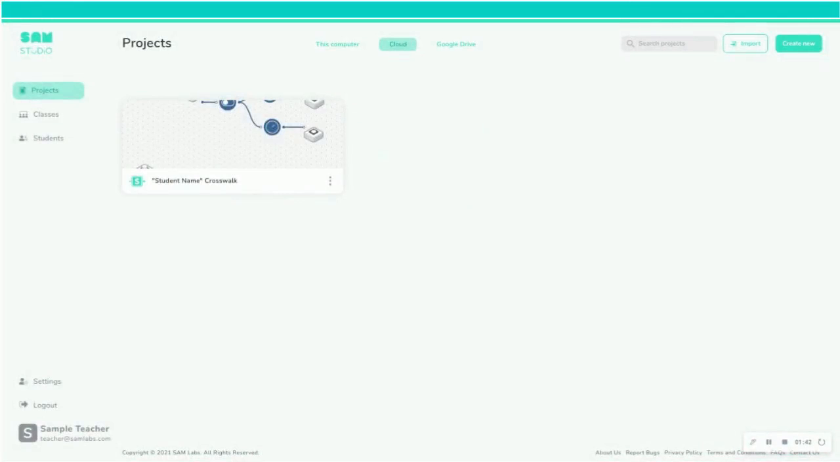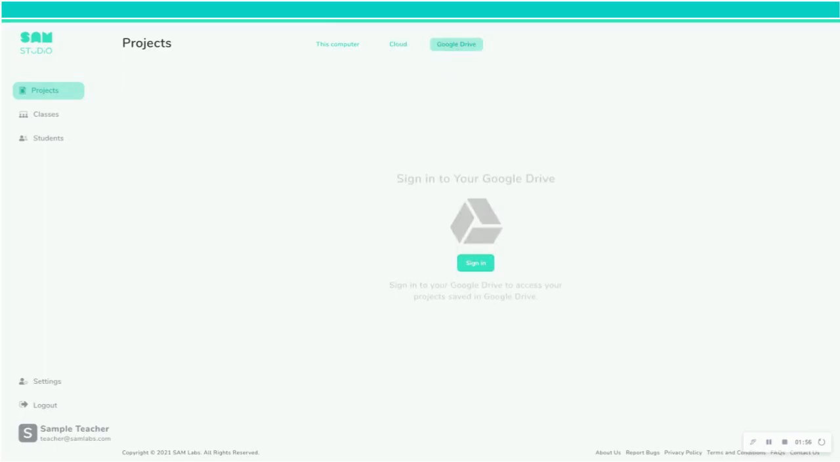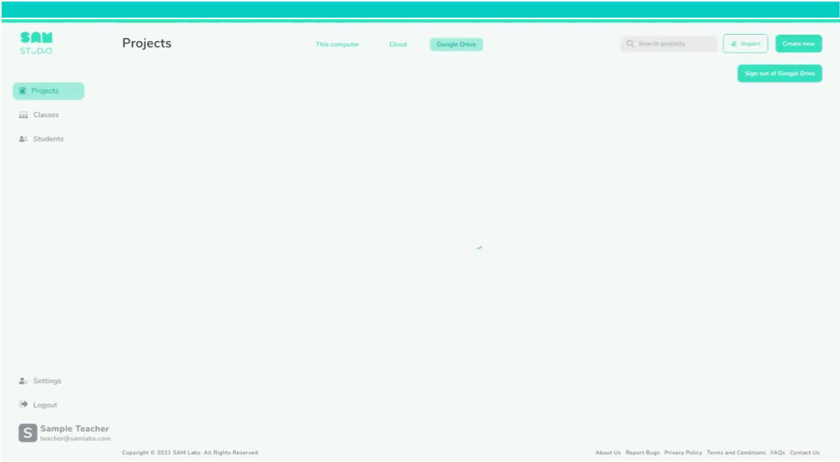What if you have many projects that you would like to import all at once? If you've been saving projects to your Google Drive in the past, you can import everything simultaneously. To do this, simply click on your Google Drive. Now, select Sign In and choose the account to which your projects have been stored. As you can see, all of your projects will import simultaneously for your use. Depending on how many projects you have saved, it may take a minute.